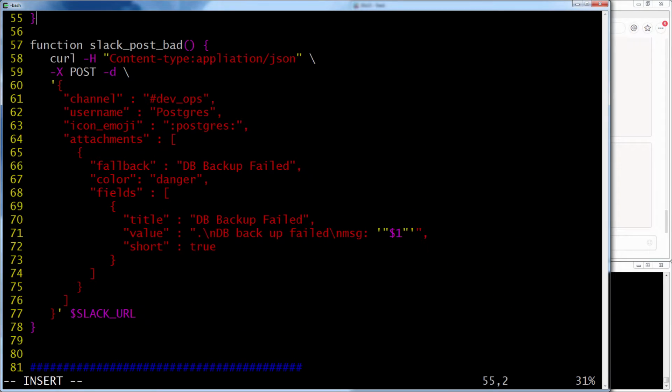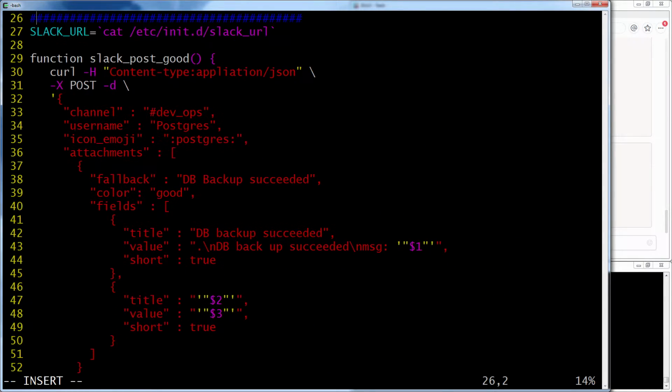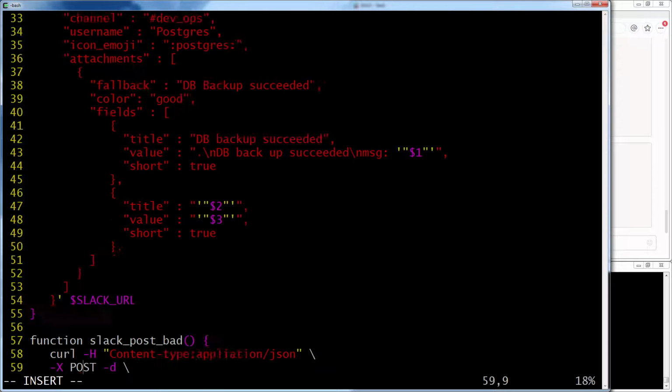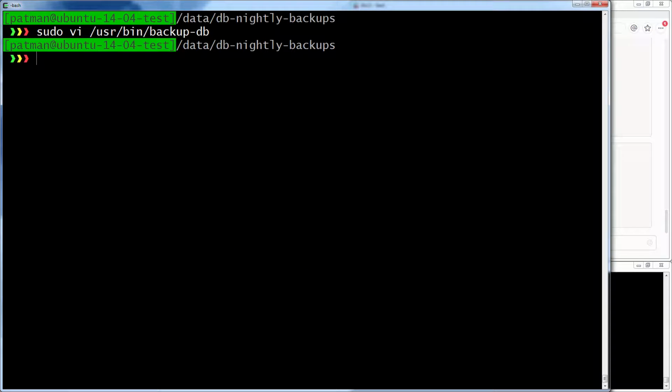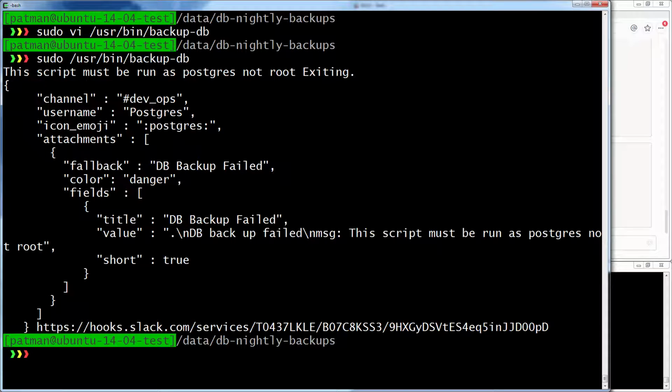Now, just in case I screw up the JSON, which I tend to do like every day, I'm going to comment out these curls real quick and do an echo. So I get that information echoed back out to me on the screen. Okay, now save it. If I run it as sudo, I should get an error, but the error should also shoot out a JSON. Perfect, and it shot out a JSON.